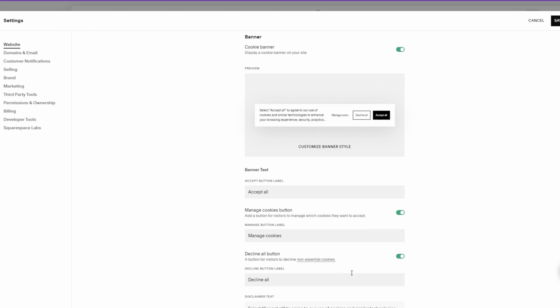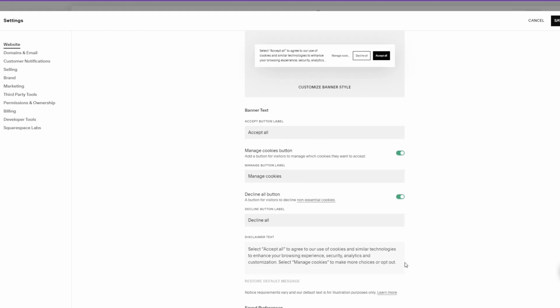So things that they don't want their information to be collected about, they can choose to toggle that on or off. Personally, I think it is good practice to include all three of these in your cookie banner. But again, the manage cookies and decline all, those you can toggle off, so it is up to you. And then of course you can also change the text within those buttons as well. If you want it to say different things, that's where you would type that in there.